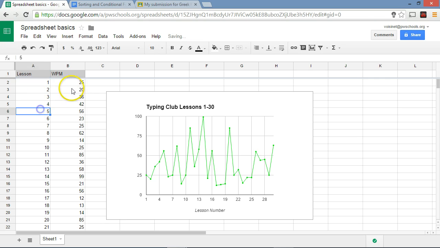spreadsheets. Now let's say you go through this again and you do much better on lesson 1. Oops, not that high. We do much better in lesson 1. It automatically updates the information without having to start over. That is one of the fabulous parts about spreadsheets. Part 3 is going to cover sorting and conditional formatting of this spreadsheet.